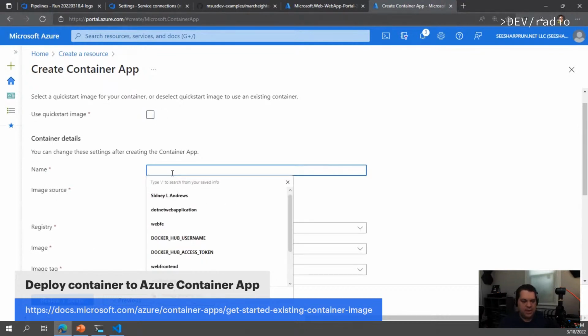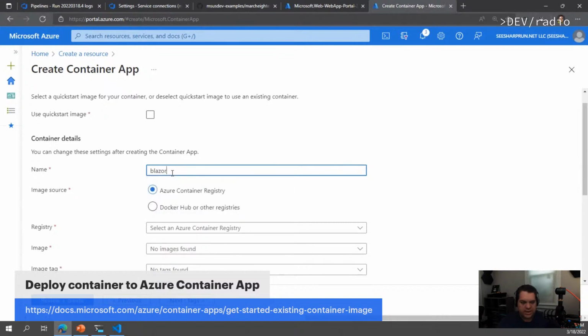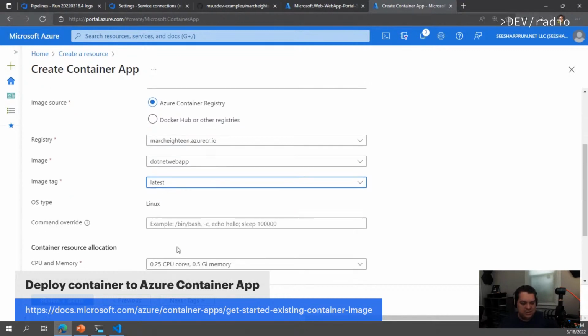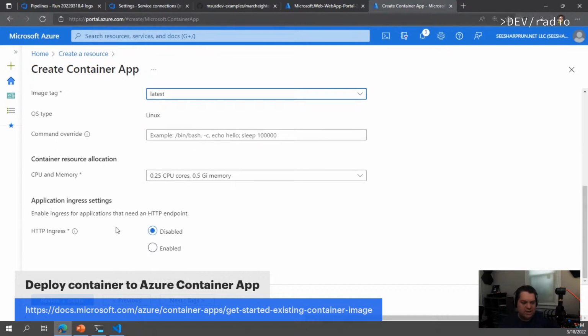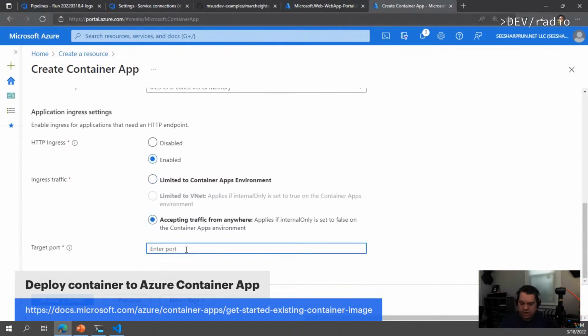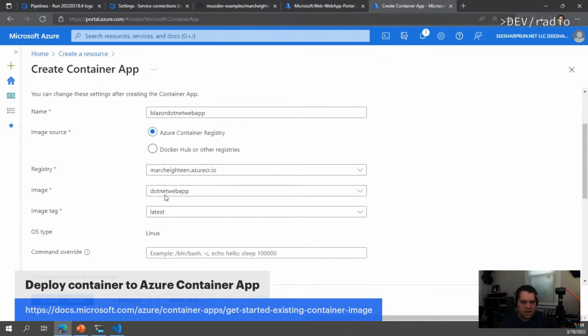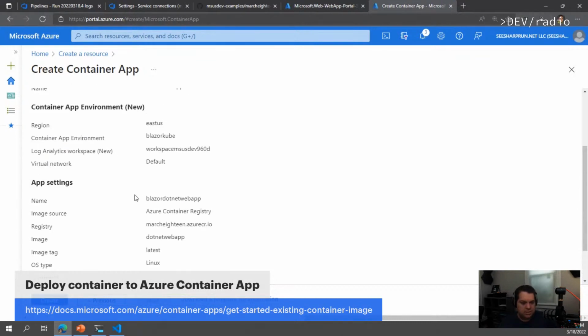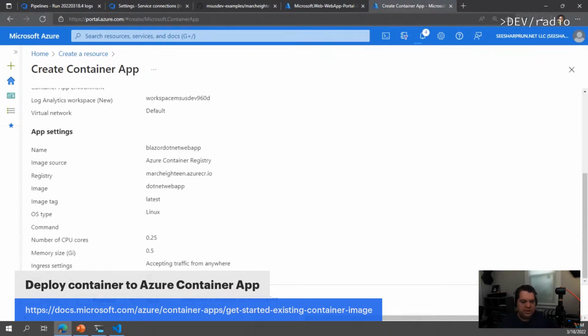I'm going to call this container details Blazor.net web app. We're going to pull from Azure Container Registry. This is just the name of the container app itself. So for this registry, March 18, image .net web app, image tag latest, and then CPU memory allocations. I do want HTTP ingress, so I'm going to set traffic from anywhere on port 80, and you know what? I think that's good. We'll hit review create, and there we go. We'll hit create here.